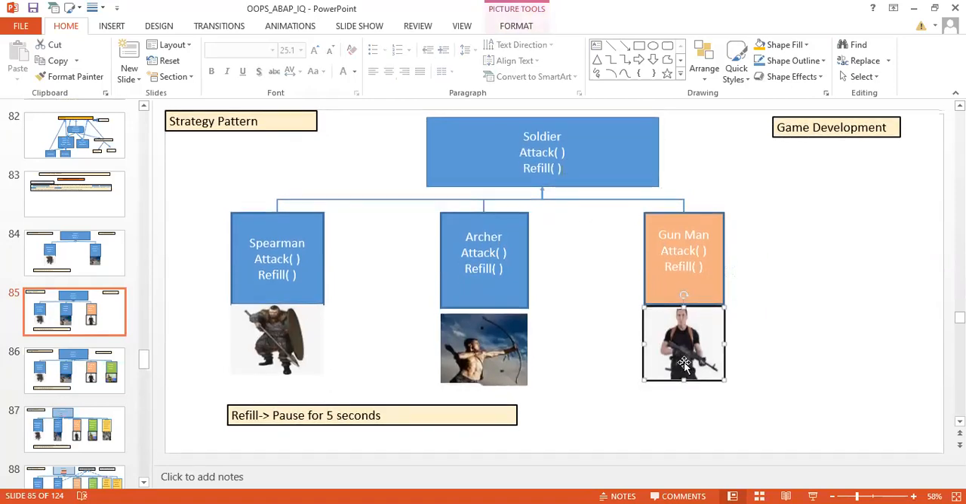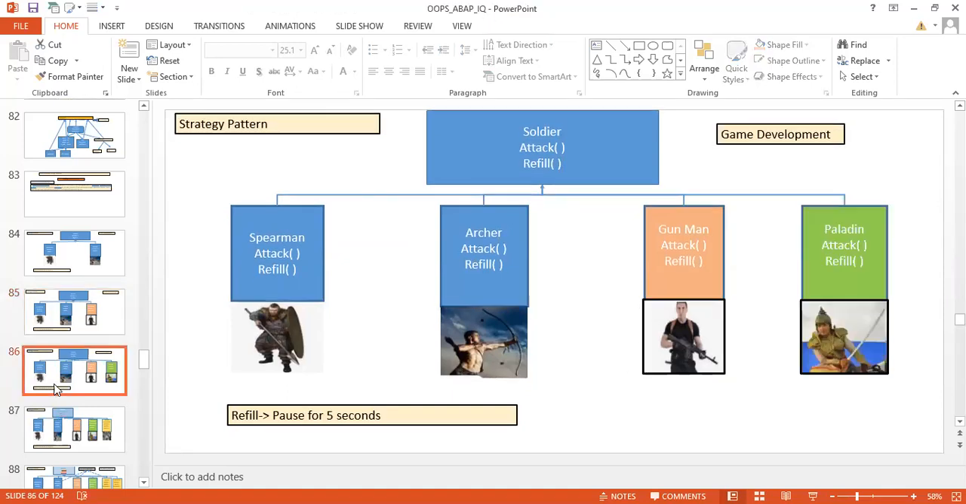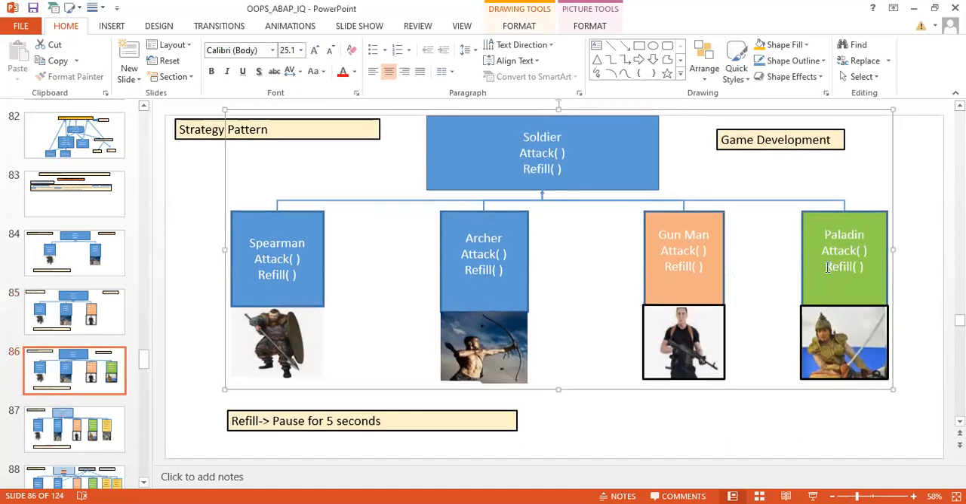But again, if you are going to put another soldier, for example a paladin, the one who wields a sword, right? Here, for paladin refill is not required, right? So unnecessarily the refill is over here again.